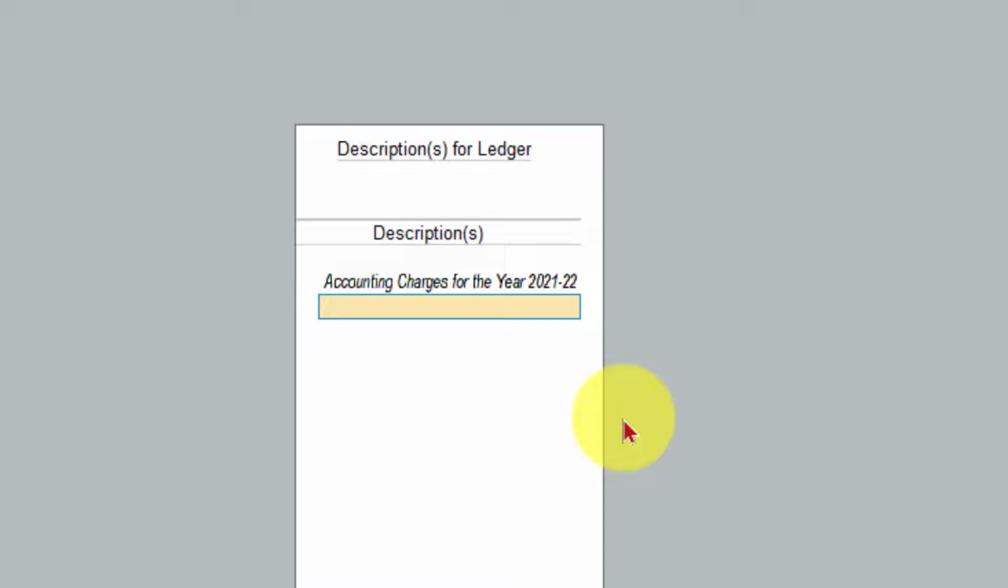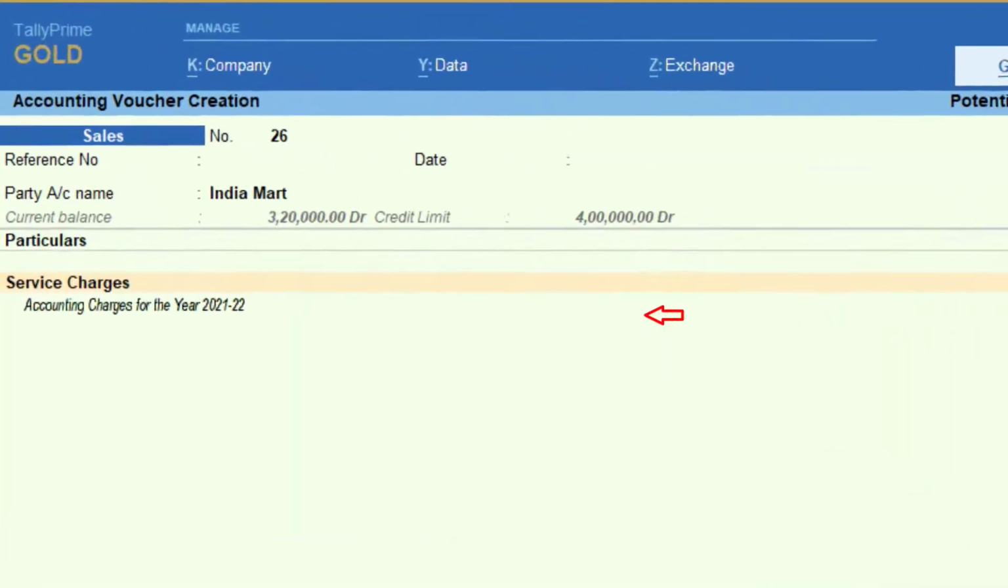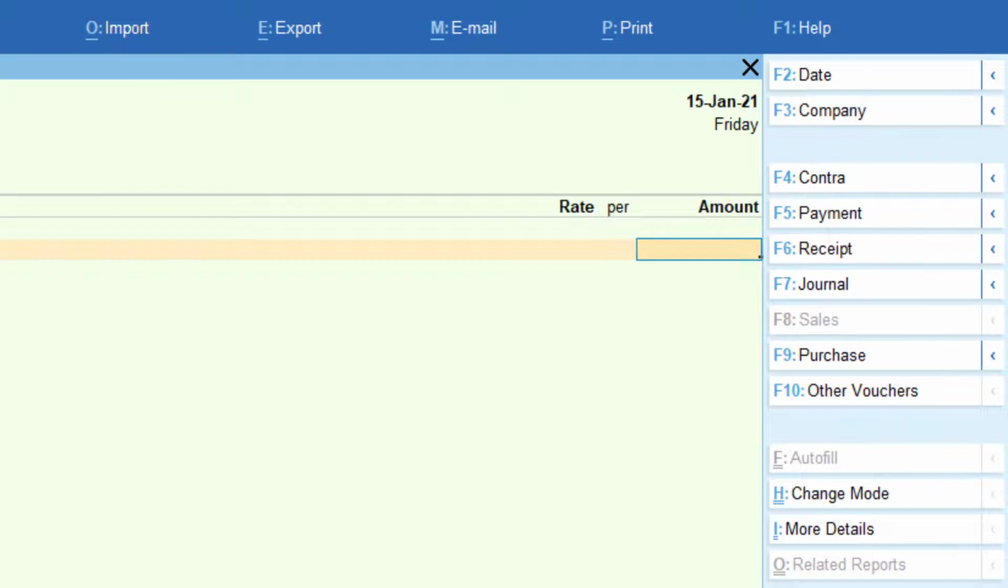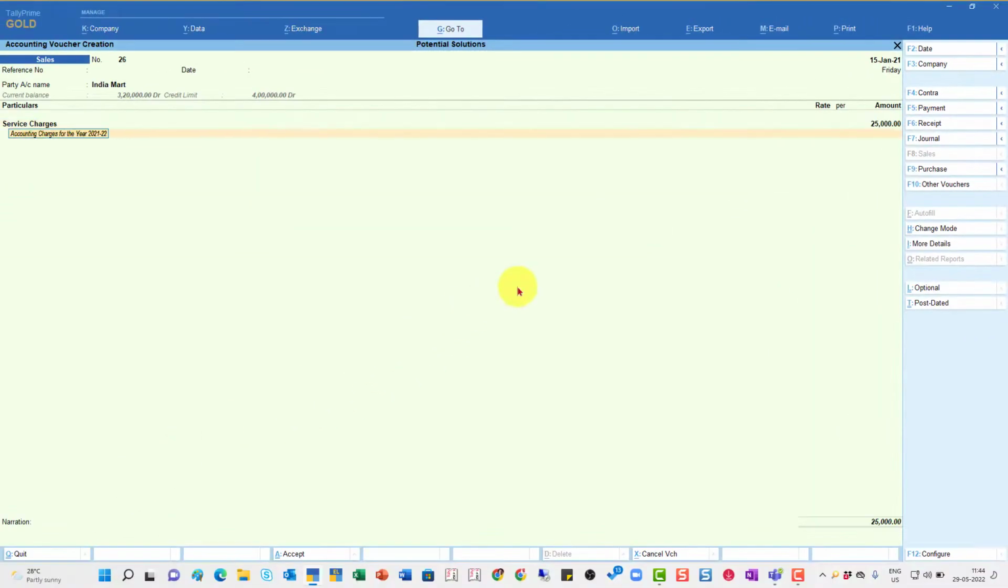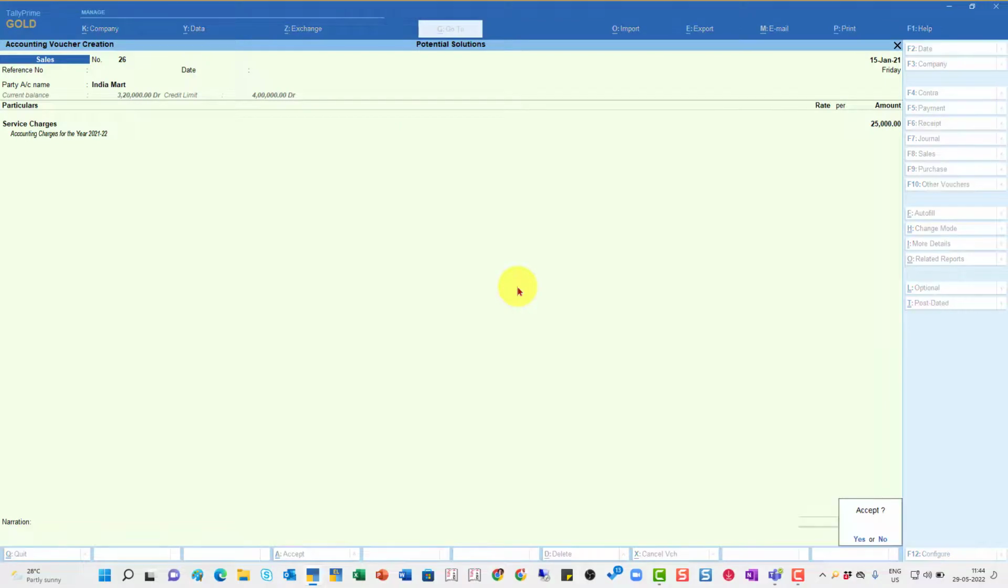So this way you can have any number of lines for providing the description. The advantage is that when you print your invoice, Tally is going to print this invoice along with the additional description that you are providing, so that when the client receives your invoice, he is clear about the nature of service. I enter here, and what are the charges that you are going to charge? Let us say 25,000 is what I'm going to charge. Enter, and you're going to save this voucher. Now this is your bill wise detail. Enter and accept this voucher.